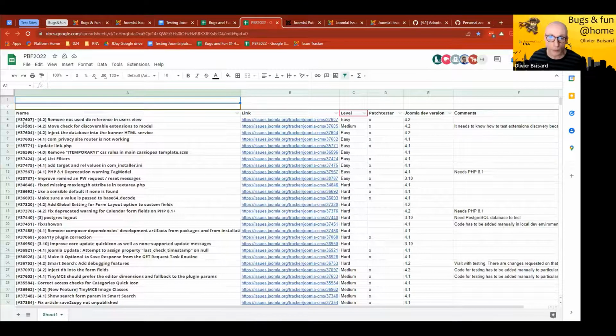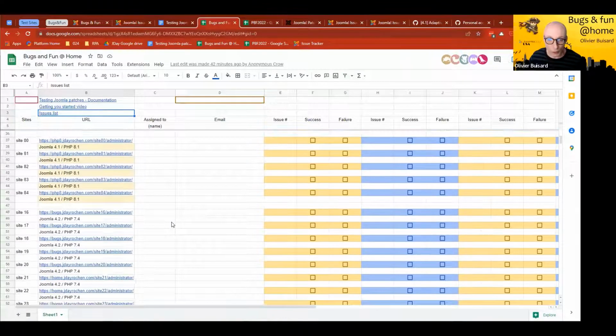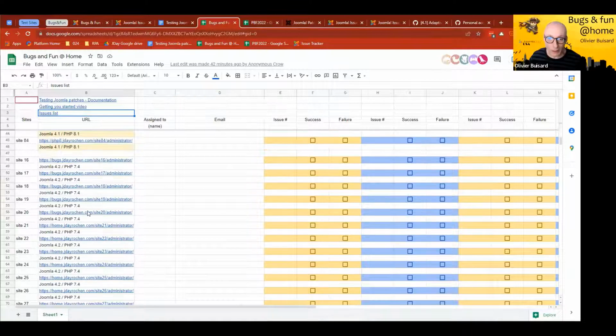For example, take the one on line 4, remove not used DB reference. That's an easy one for somebody who's new at this, and it has a patch available, and it needs Joomla version 4.2. So if you're looking into that patch, you just click on any of the 4.2 instances available, put your name in. When you get in, change the password, and you are set to go.